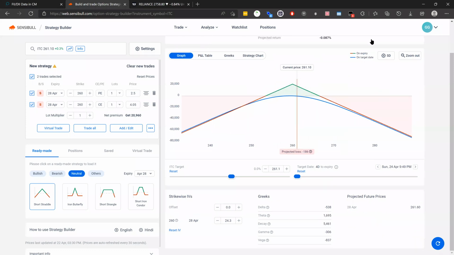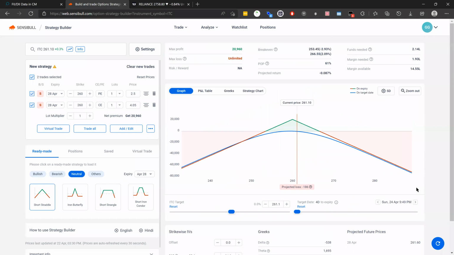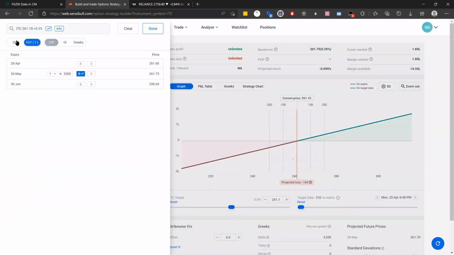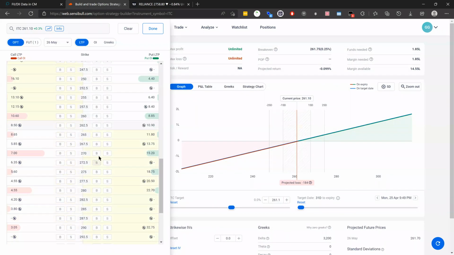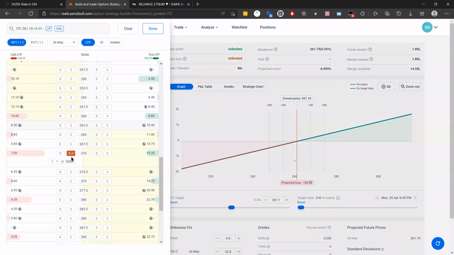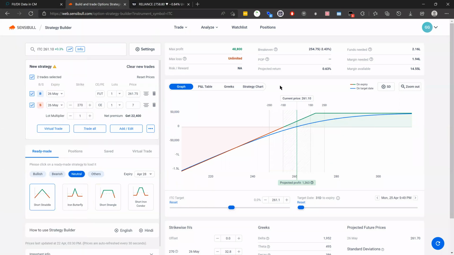So that is the strategy builder in Sensibull. This is what you will need for OWS much. Basically in OWS, if you want to do cash, you can go for future here, buy, and then 270 sell. So you have got a premium of 22,000 for May. Maximum profit is 48,000. And it shows maximum loss unlimited, but it is actually the price of the stock, right? It's not unlimited. So that's that.